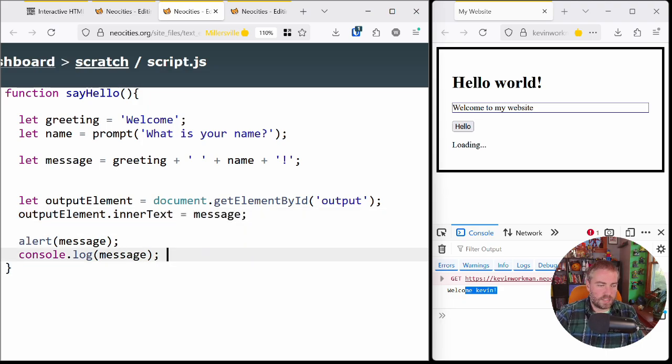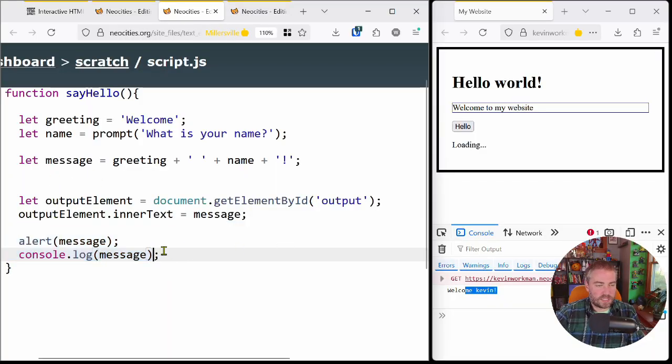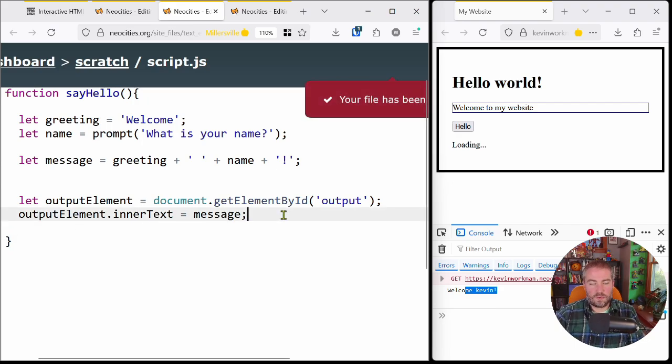And I'm going to get rid of both of these actually. And so exactly how, well, let me put it back for a second. Exactly how I was calling the alert function with message or the console.log function with message, I am now setting this, which is technically a variable, output element dot inner text to message. And what this is going to do is tell your JavaScript to modify your HTML.